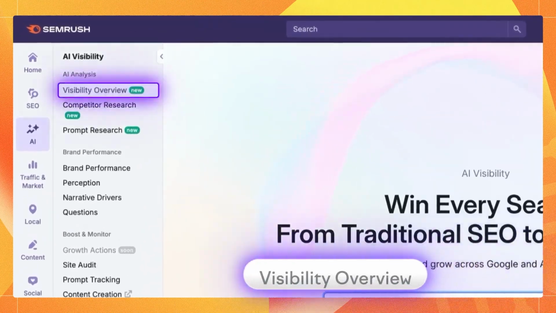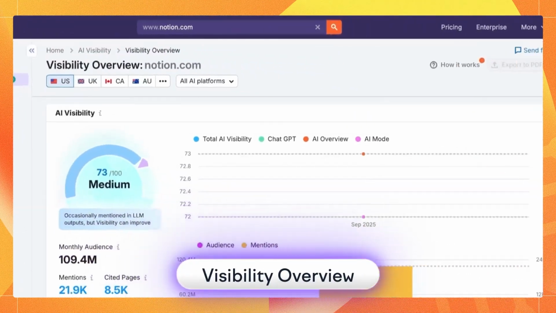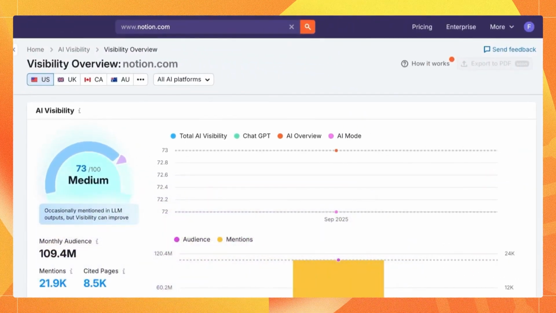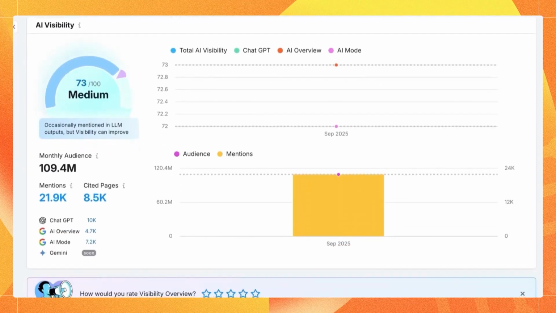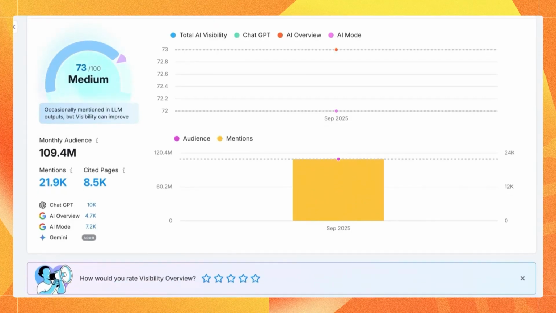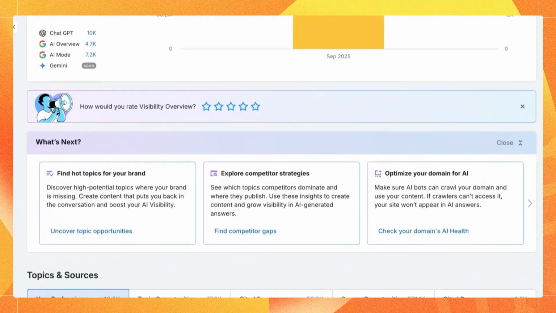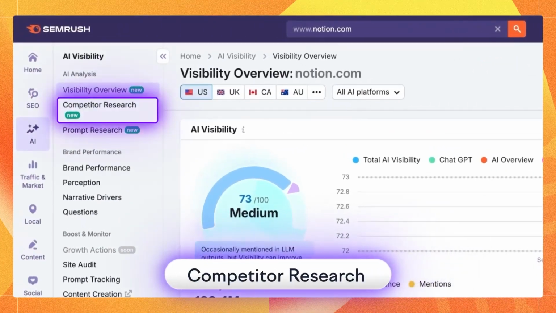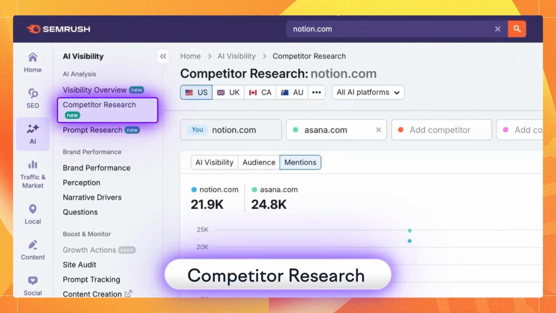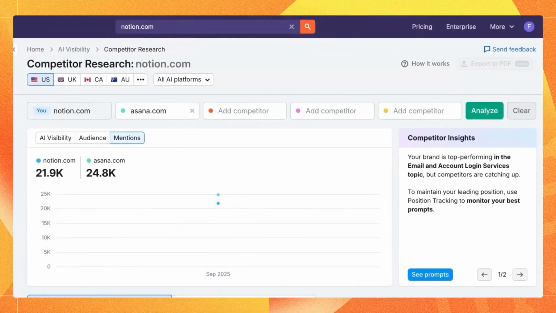The first one is called Visibility Overview. This report gives you a benchmark of any brand's overall presence in AI search with the AI visibility score. Where your brands appear in AI-generated answers, you can spot competitor activity and identify opportunities for growth. Competitor research is the next tab that you'll see here. Here you can see how AI platforms position your competitors compared to your brand.